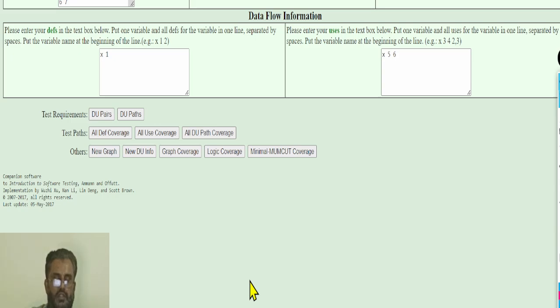So now you can see here I can compute the test requirements for def-use pairs and def-use paths, and then I have these different coverage criteria: all defs coverage, all uses coverage, and all du-paths coverage. By clicking on these buttons I will be able to find out the desired results. So for example, if I want to compute the du pairs, I just need to click on this button.